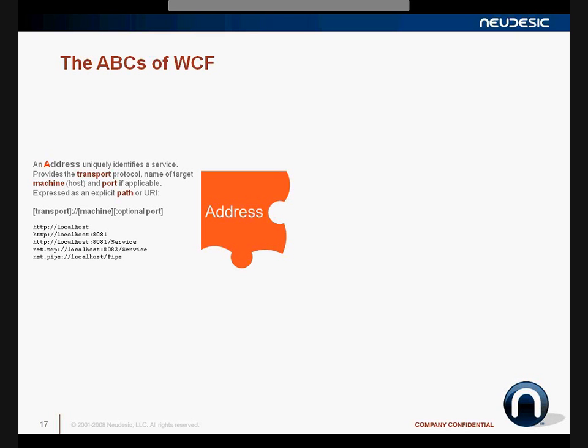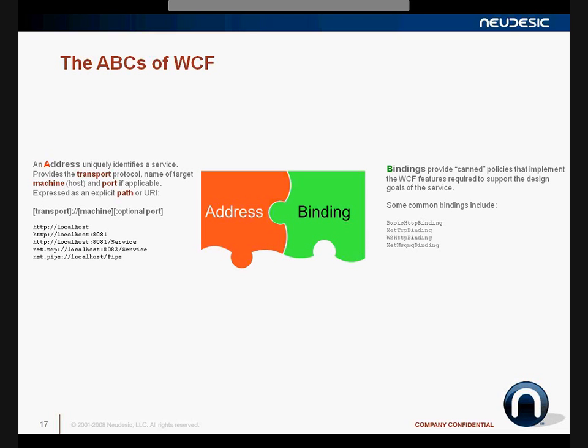In addition to an address, every WCF service has a binding. We talked a little bit about bindings. Bindings provide canned policies that implement the WCF features required to support the design goals of the system. Some common bindings include basic HTTP binding, which we talked about, provides the compatibility for ASP.NET Web Services, which support the Web Service Interoperability Basic Profile 1 specification, and more advanced bindings such as WSHttpBinding, which provide more advanced security scenarios, specifications such as WS-ReliableMessaging, transactions across any transport such as HTTP, TCP, for example, which is brought to you via WS-AtomicTransaction.